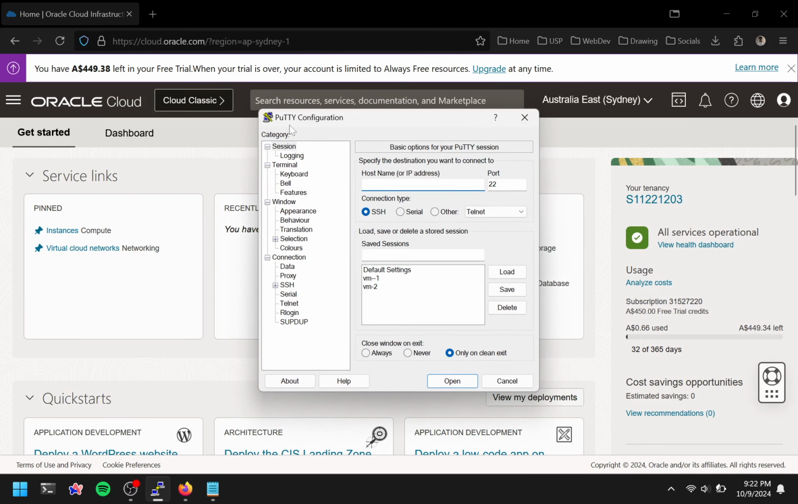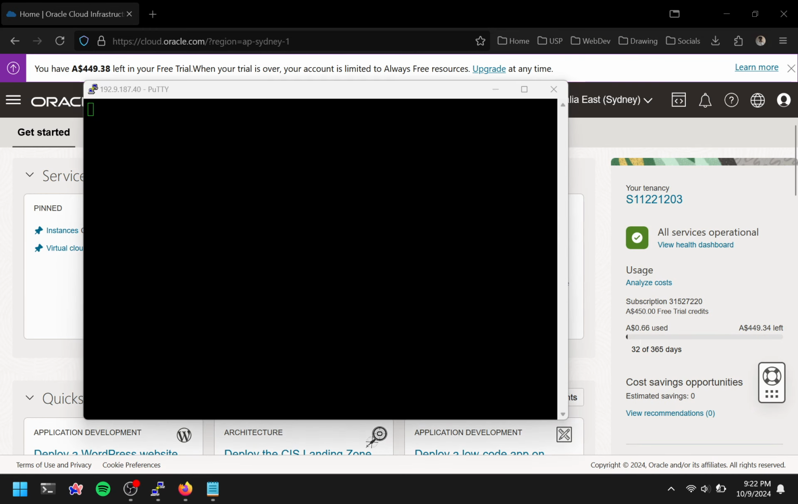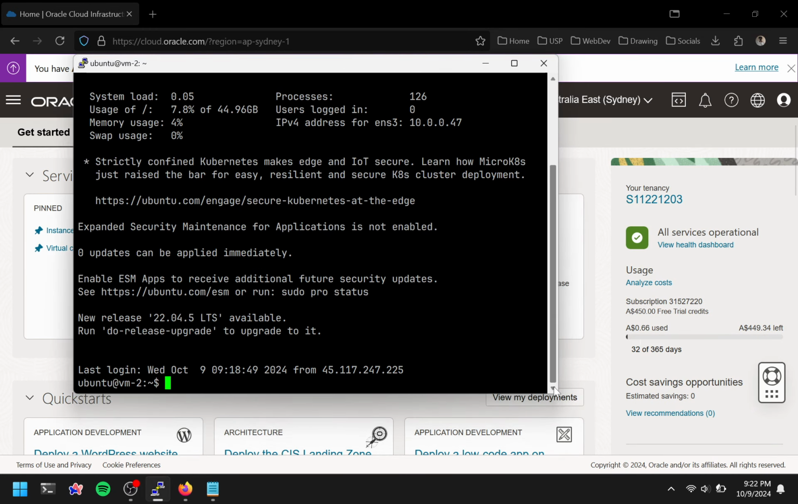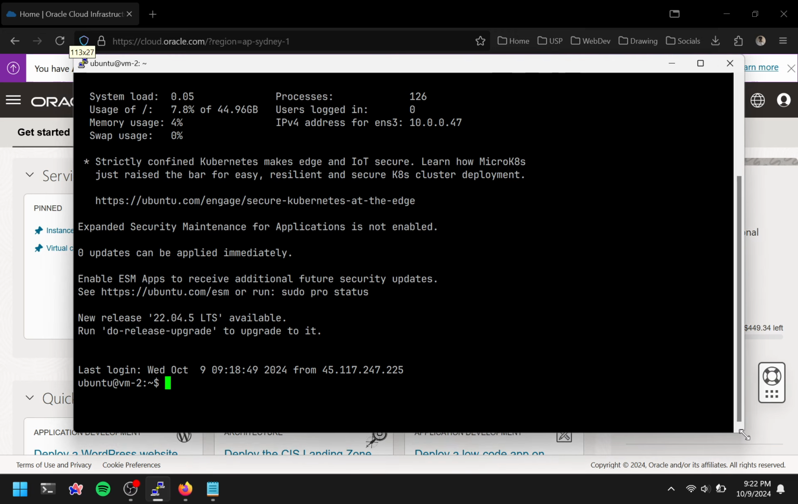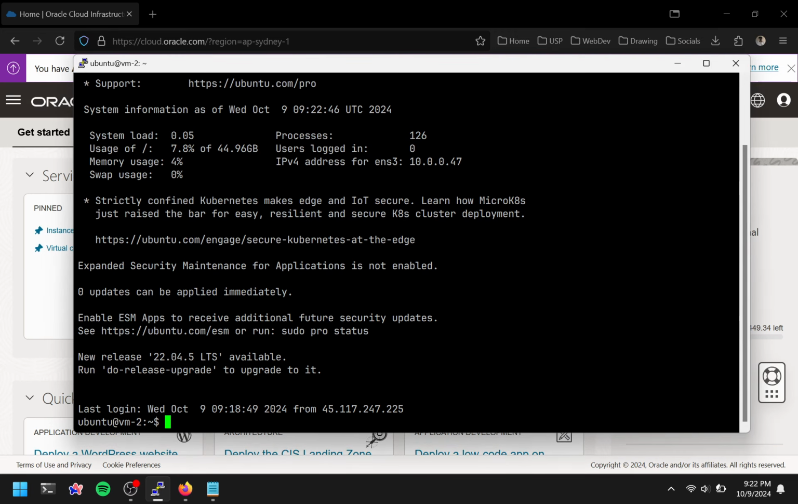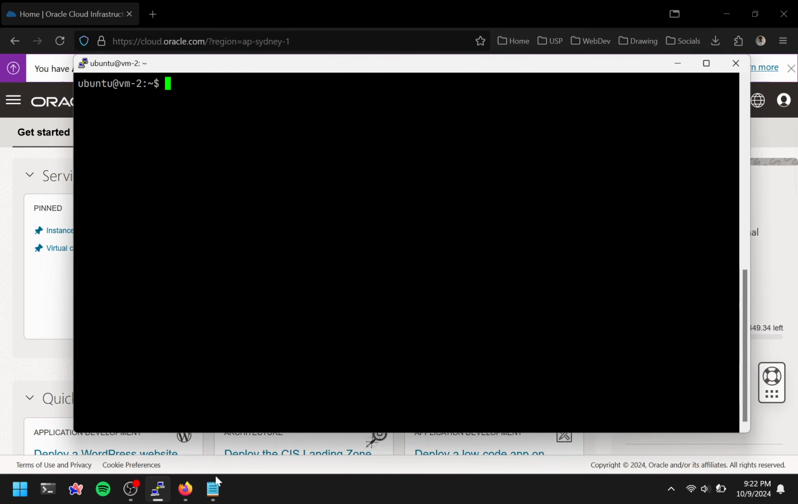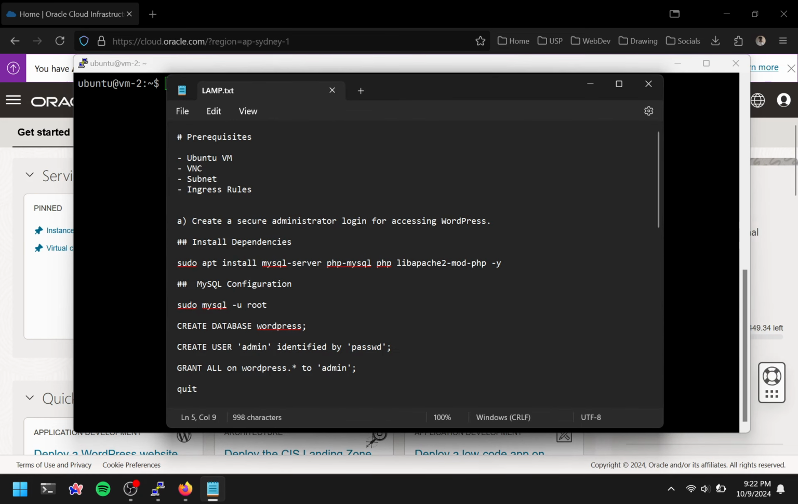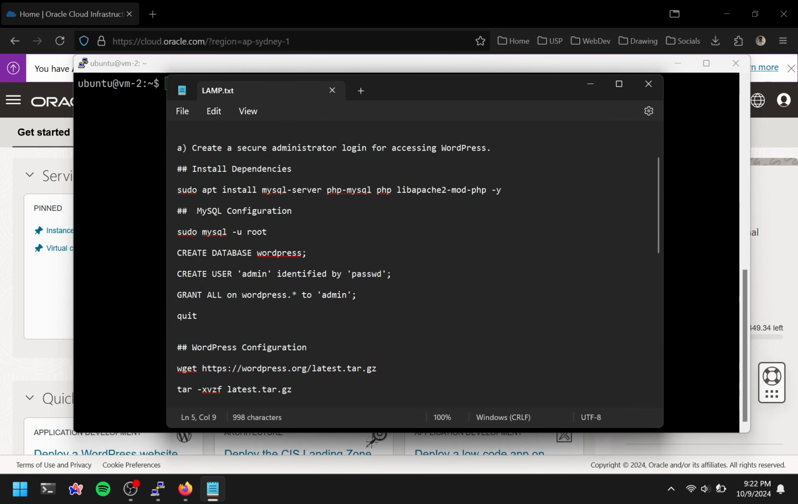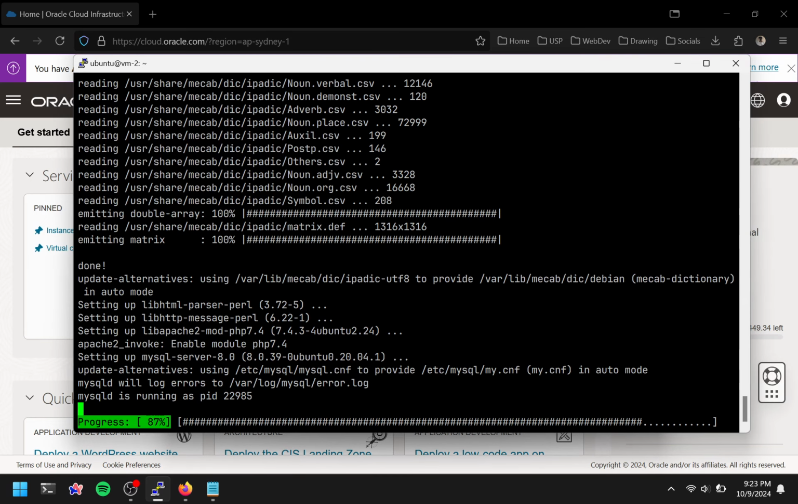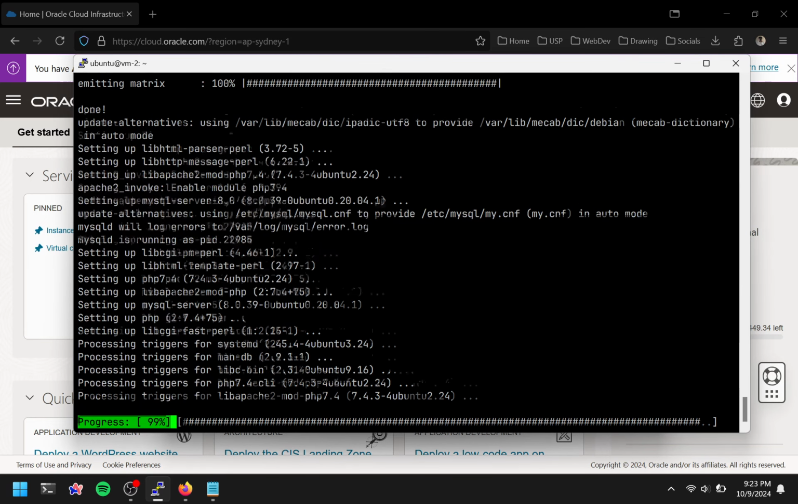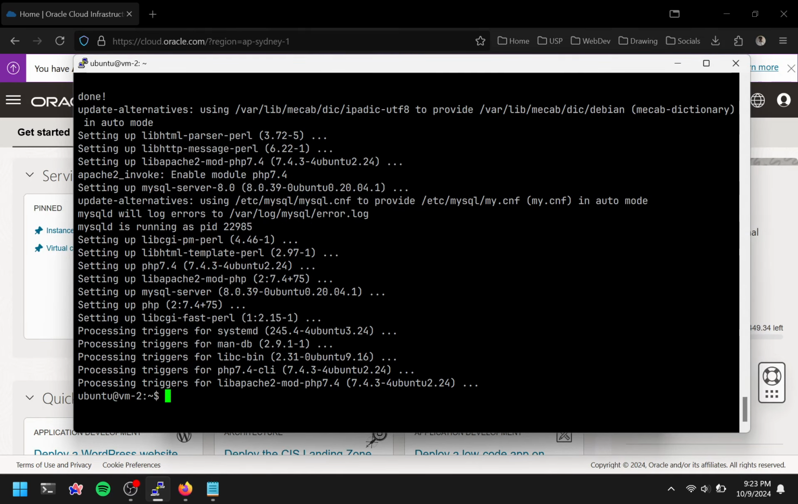Now we will use PuTTY software to connect to the VM. After we are connected, we will try to configure our WordPress. To set up WordPress, first we will have to download all of its dependencies, mainly being components of the LAMP stack. Once the dependencies have finished downloading, we will set up our MySQL database.